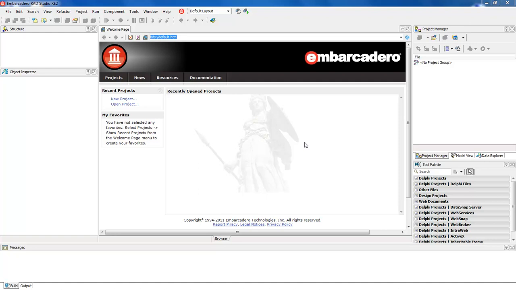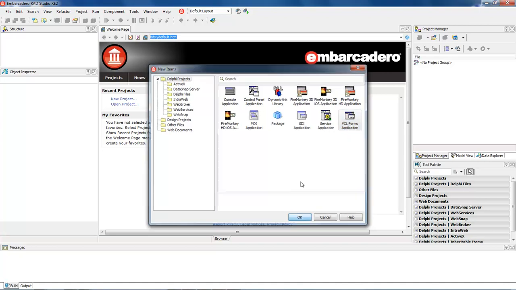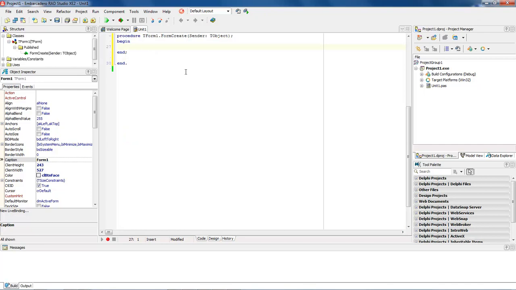But anyway, we're inside of Delphi, and what we're going to be doing here is creating some dynamic attributes for our controls. So let's go ahead and create a new project, and we're going to choose a VCL form application and choose OK. This right here is our form, and if we click on our form, this is our code view.